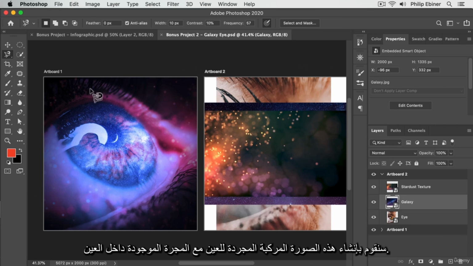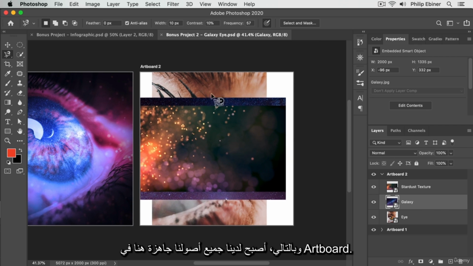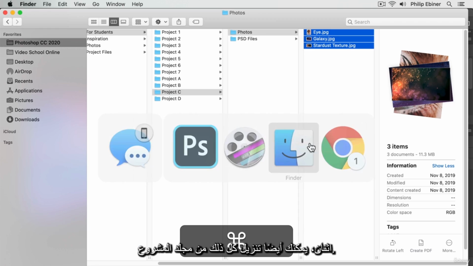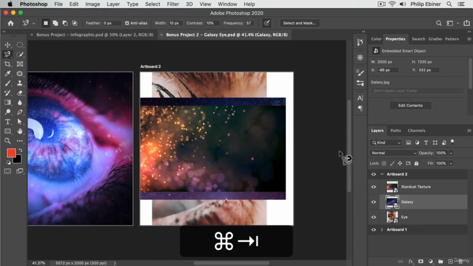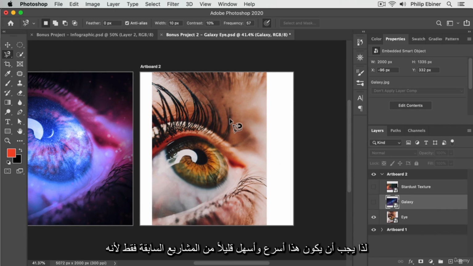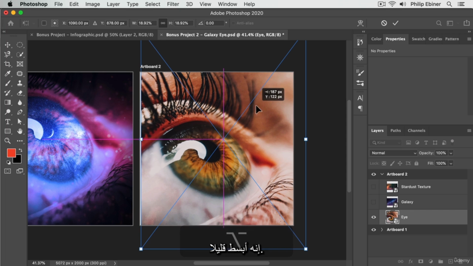We're going to be creating this abstract photo composite of this eye with the galaxy inside the eye. Pretty cool, right? All right, so we have all of our assets ready here in Artboard 2. You can also download it all from the Project C folder. This should be a little bit quicker and easier one than the previous couple projects, just because it's a little bit simpler.